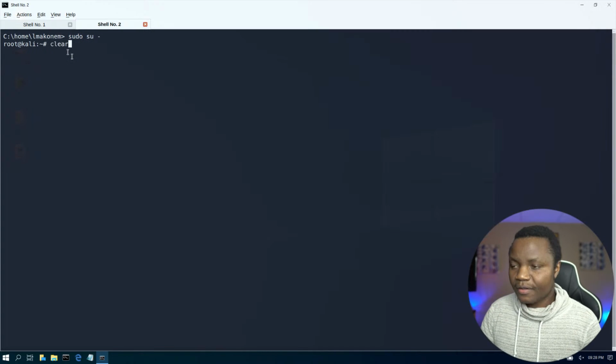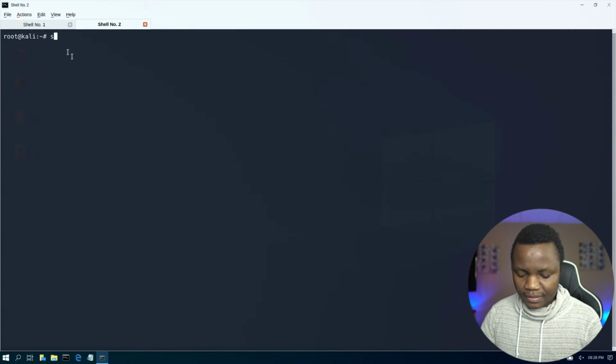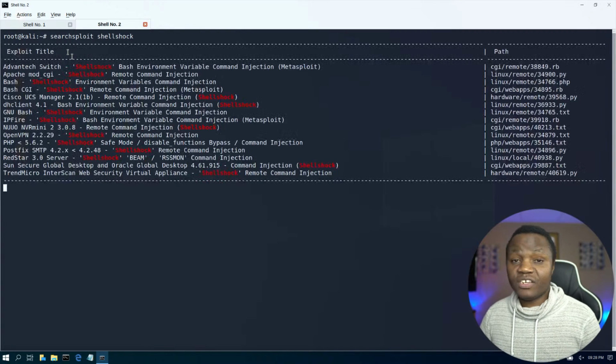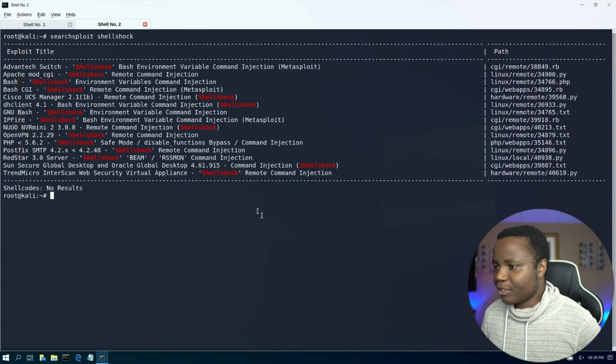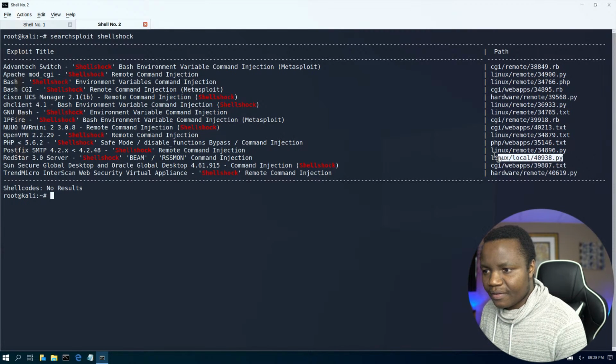Okay. So let's do it this way. Search exploit. Let's search for Shellshock, because we know this machine is vulnerable to Shellshock. I don't want to run the Metasploit module because that's not exciting. Let's see if we can run this guy instead. But we need to keep it to the one that we know.